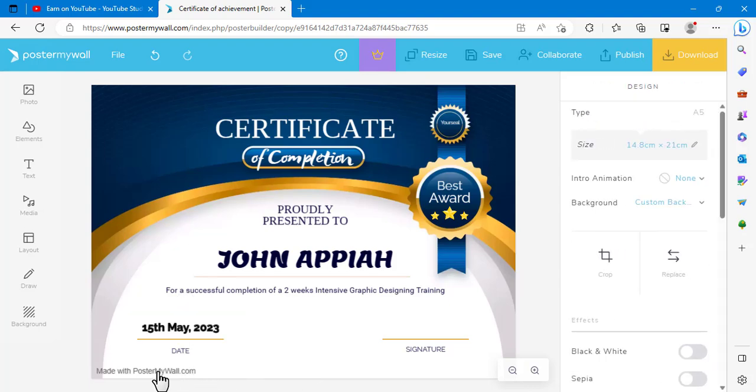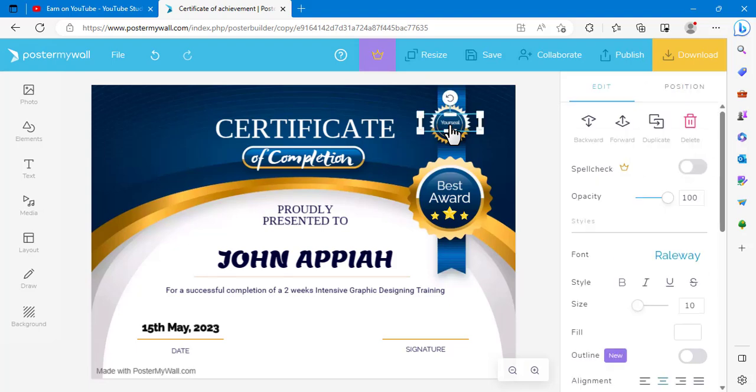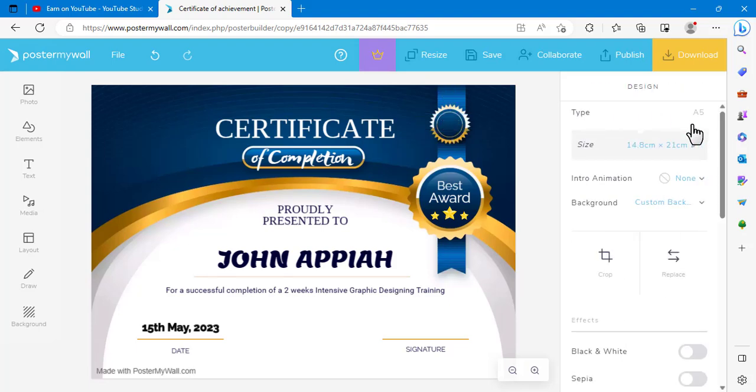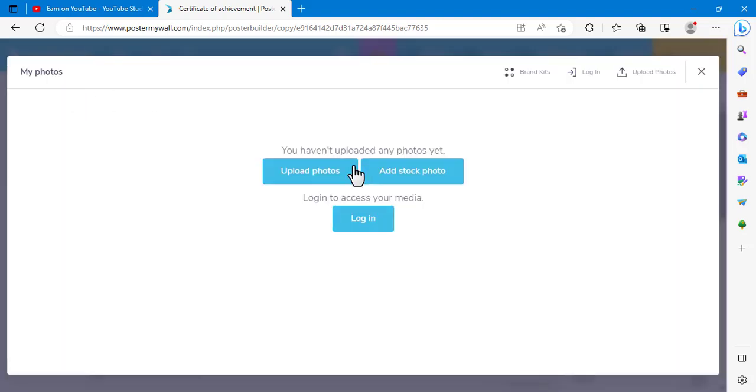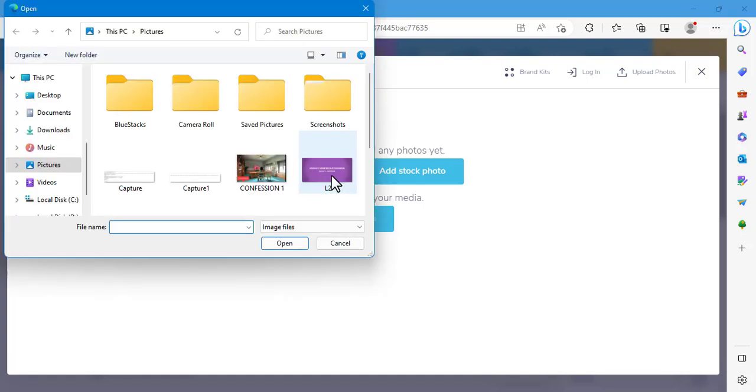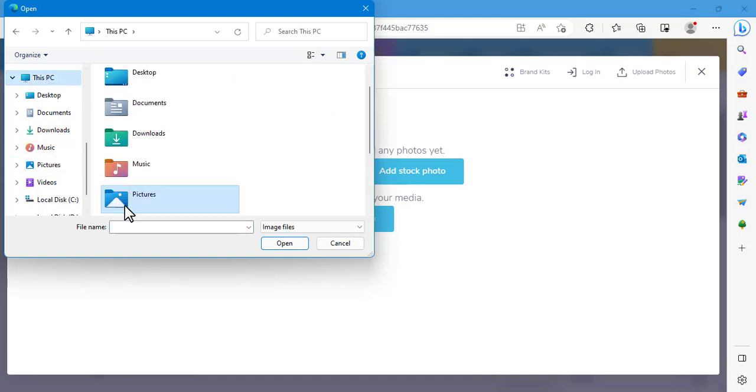So that is how we create a simple certificate. But maybe you want to add a logo, so you can bring the logo here to cater for the seal. Maybe that's where you want your logo to be. You can just erase this one, select it and delete it. Then we insert a picture. So you go there and upload a picture of your logo. So let's try to upload the logo.